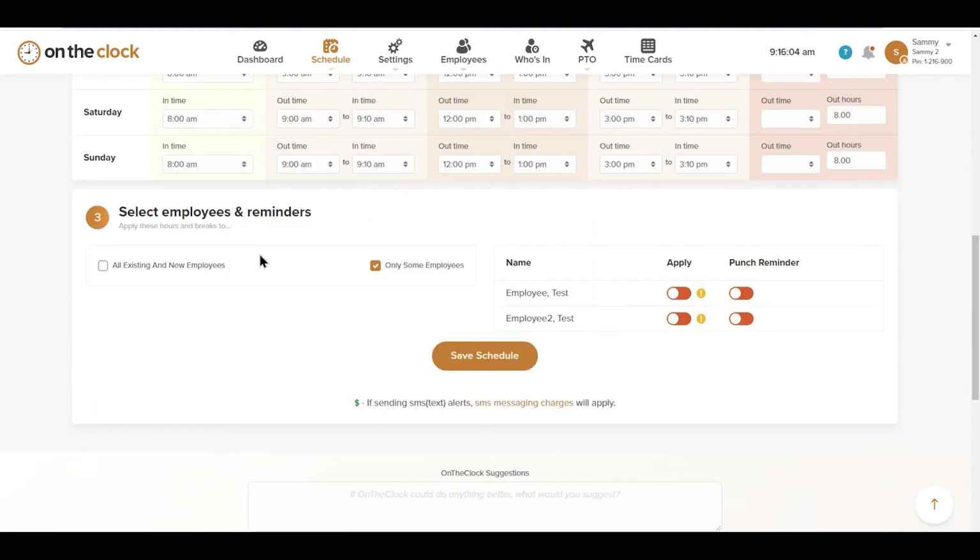Under step 3, you would just select the employees to apply it to. An employee can only be applied to one schedule, so you'll notice there's this little exclamation. Is just letting me know that these employees are already assigned to another schedule. You'll notice that there's apply, so you would apply them to the schedule, and then punch reminder.